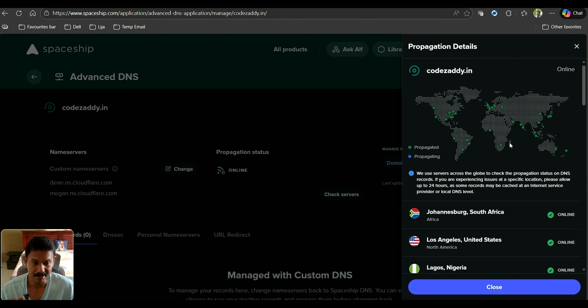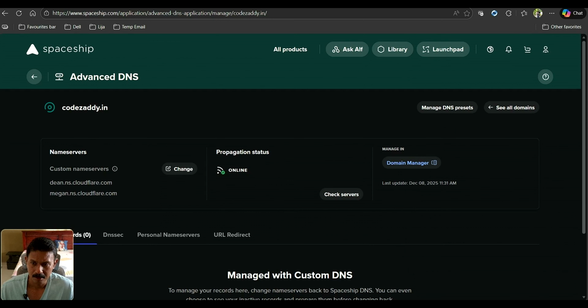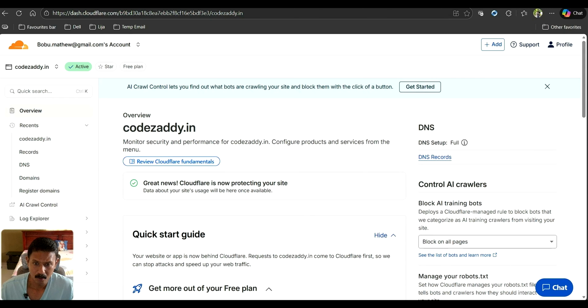Now let us check the DNS records. As you can see, the name servers are those of Cloudflare, the ones that we had updated. It is not the ones that belong to Spaceship. So everything looks okay here and it is online. Now let us check our Cloudflare and see what is happening there. Right, in Cloudflare, now the status is active. Before that, it used to be inactive name servers. So now it seems to be okay.